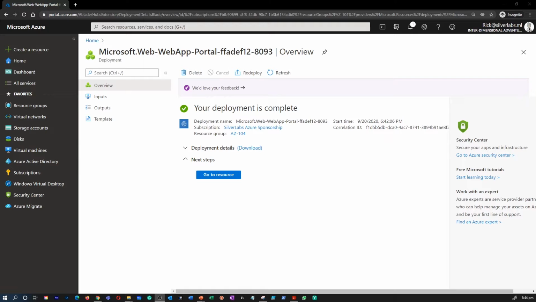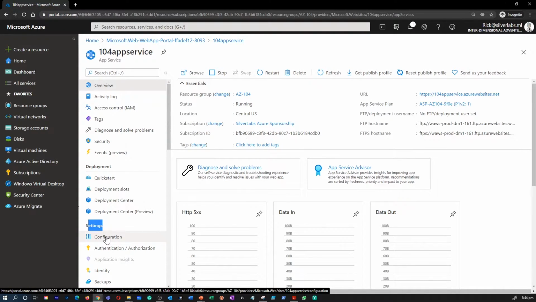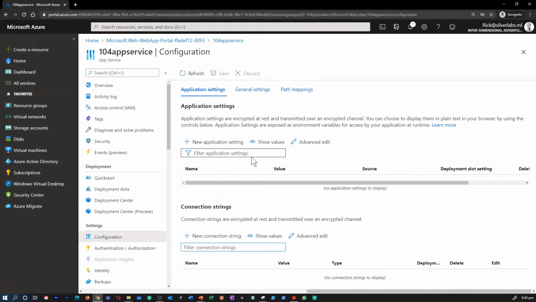So our deployment has been completed. I'm going to click on go to resource. So once the app service is created, additional configuration information is available. So I'm going to go under settings and click on configuration. I can connect to my app service using this URL. So certain configuration settings can be included in the developer's code or configured in the app service.